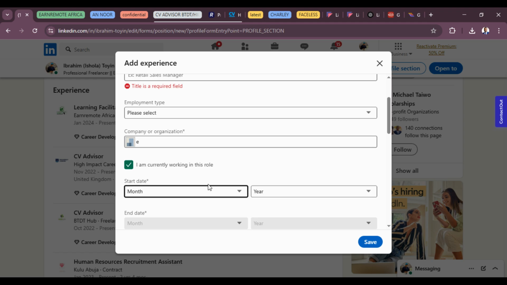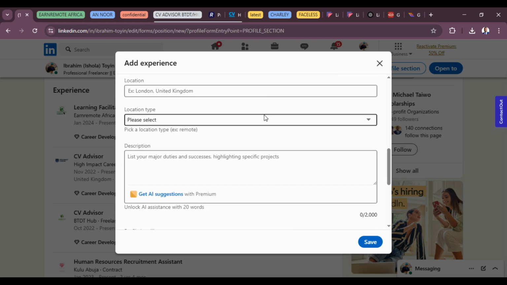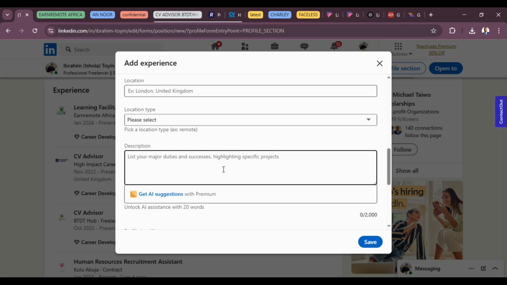You select the start month and year you started working there. Now you select the location. If you are working remotely, this is where you show that you are working remotely. Now under the description, you don't just want to put things like I did this, I did that. It has to be achievement based highlights. That's what you need to put there. They have to be achievements.